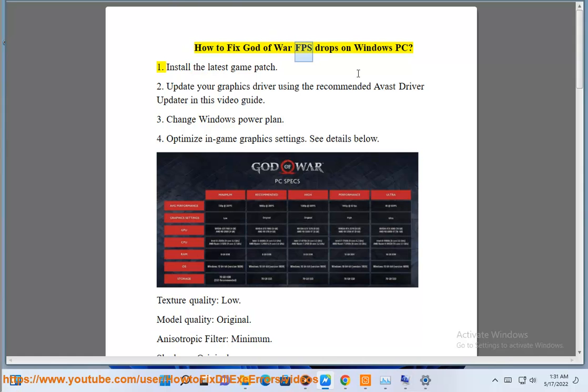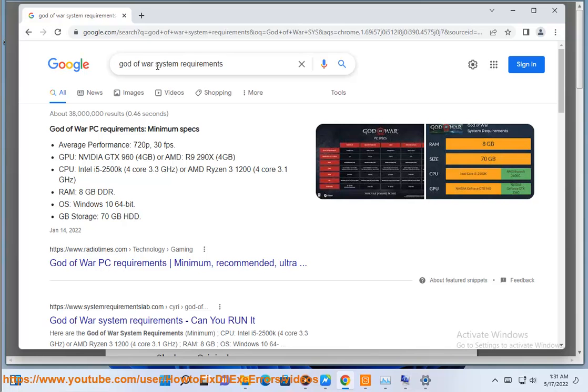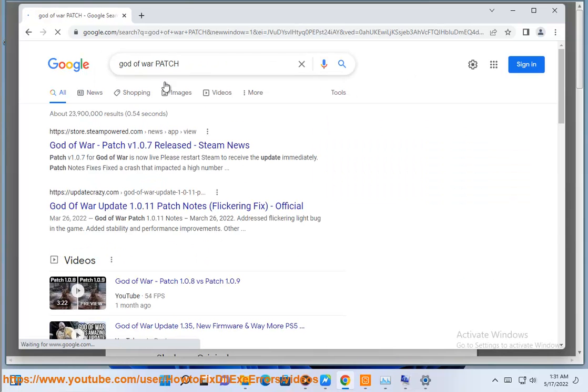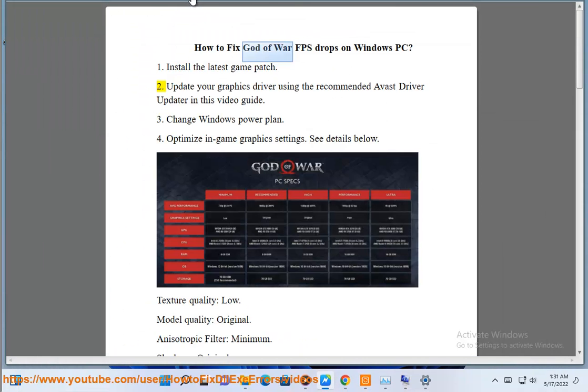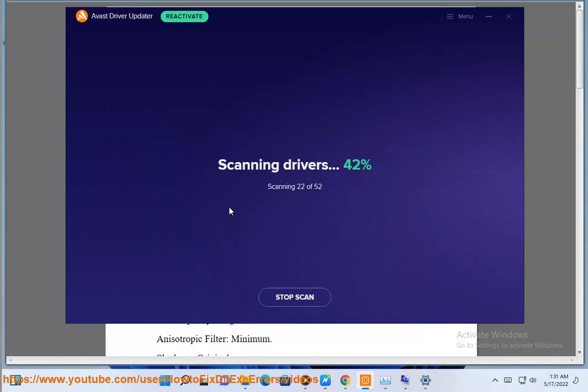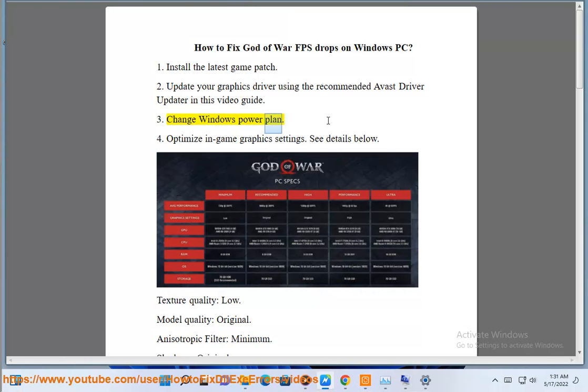How to fix God of War FPS drops on Windows PC. 1. Install the latest game patch. 2. Update your graphics driver using the recommended Avast driver updater in this video guide. 3. Change Windows power plan.